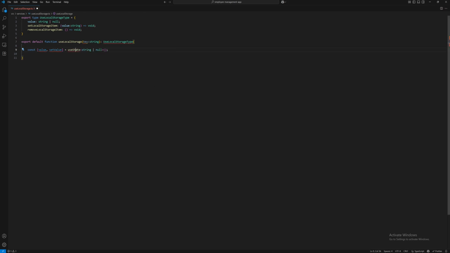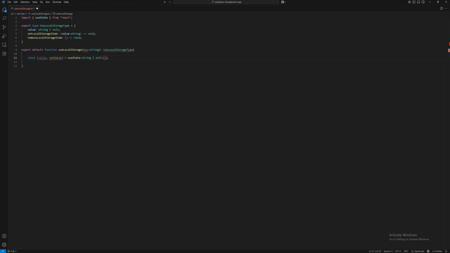Then let's import our useState. And inside here, let's set this equal to localStorage.getItem(key). Let's come below. Now we can start working with getting and setting these.